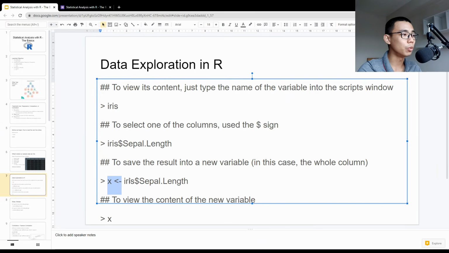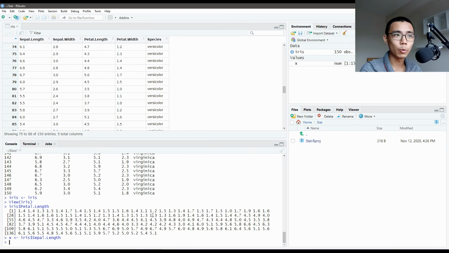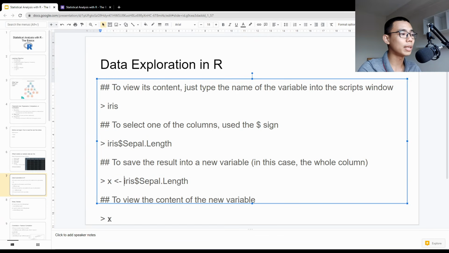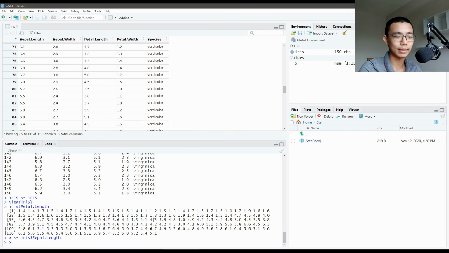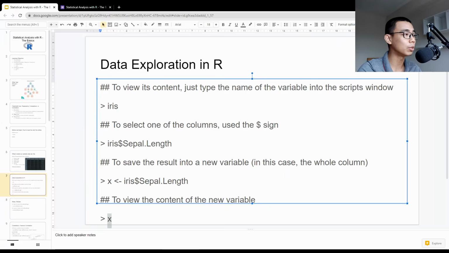We can also do that by assigning the data into a new variable called x over here. When you run it, it won't show any output, but on top in the global environment, it will actually show you a value called x with 150 different numbers. These numbers are the 150 petal lengths that we have selected earlier and assigned to x. Once we've done that, we can also just type x, press enter, and view the 150 different values that we just assigned.